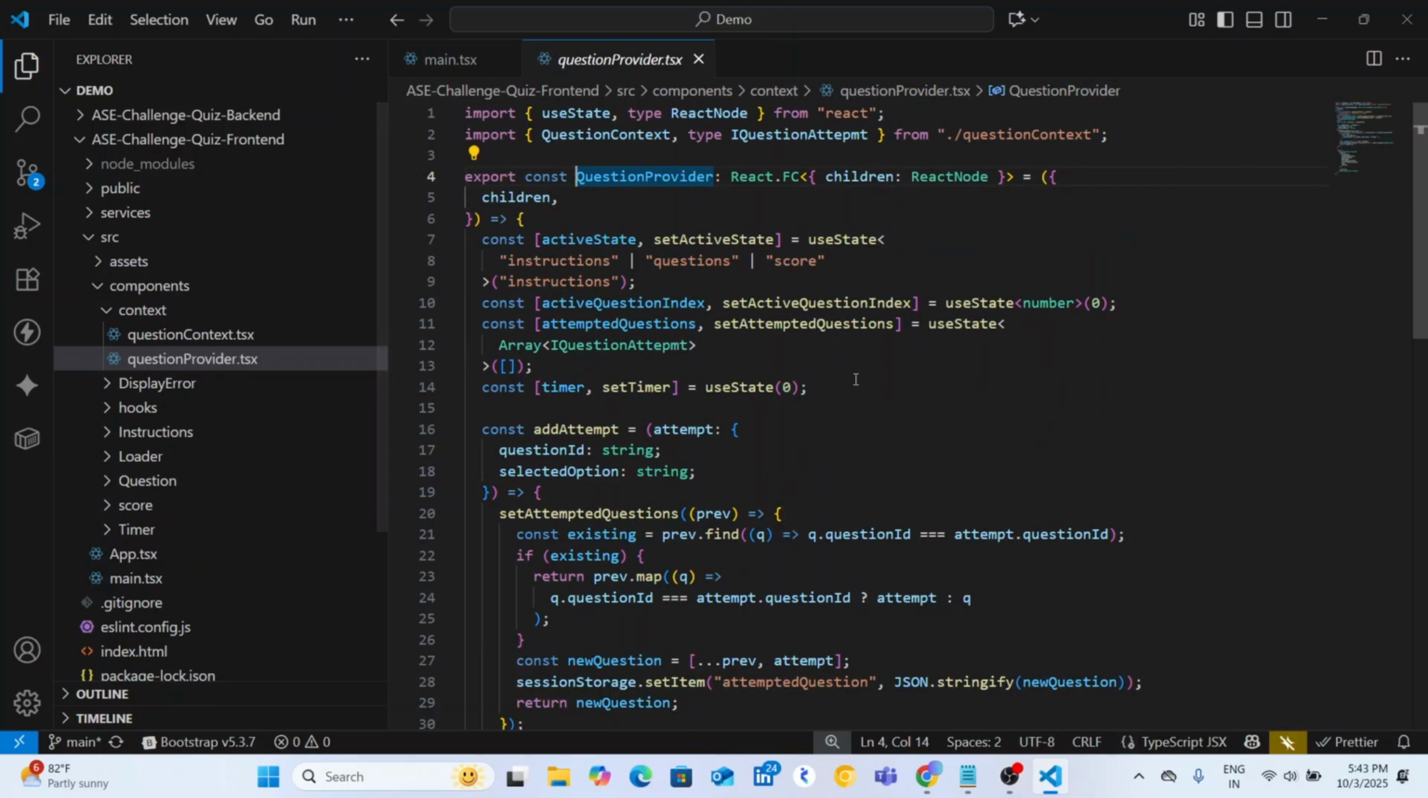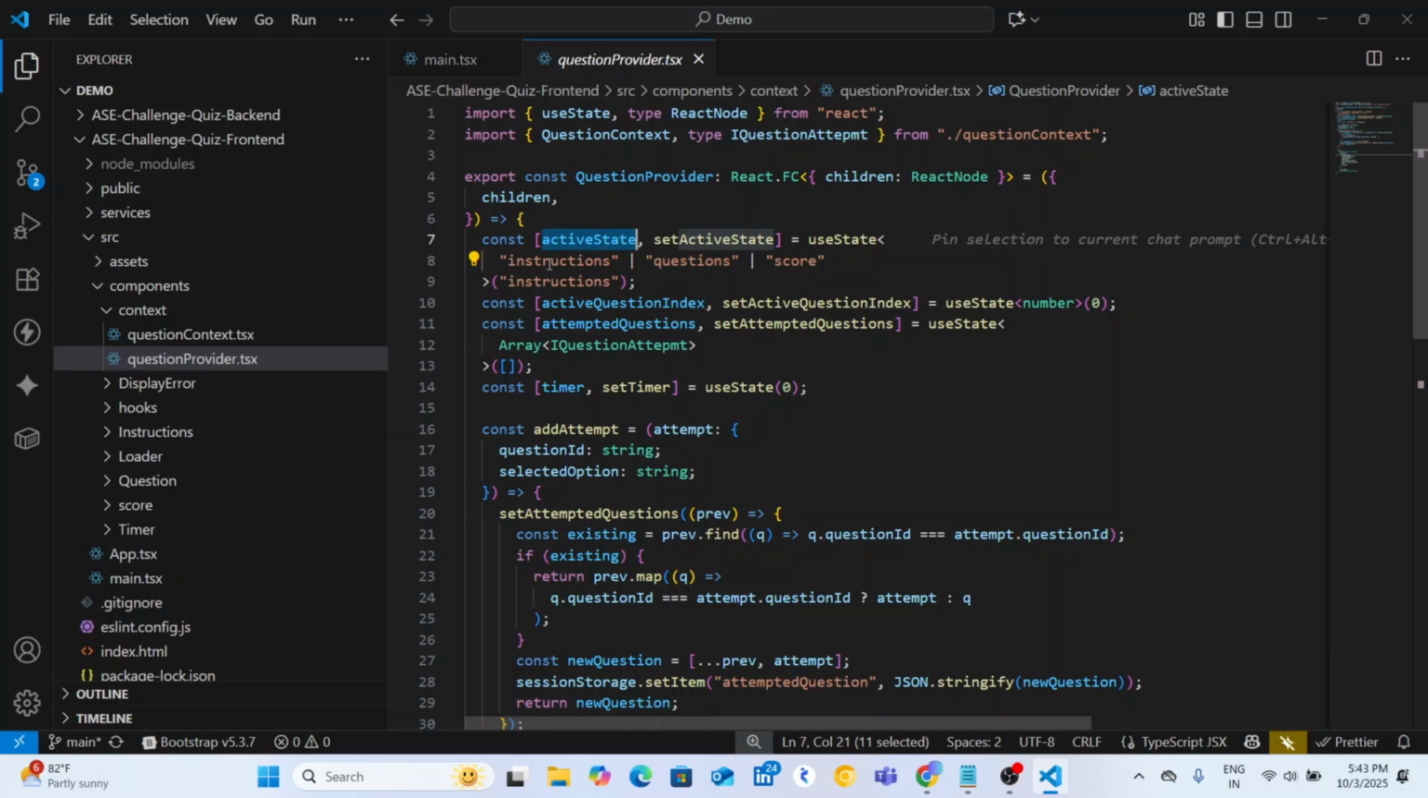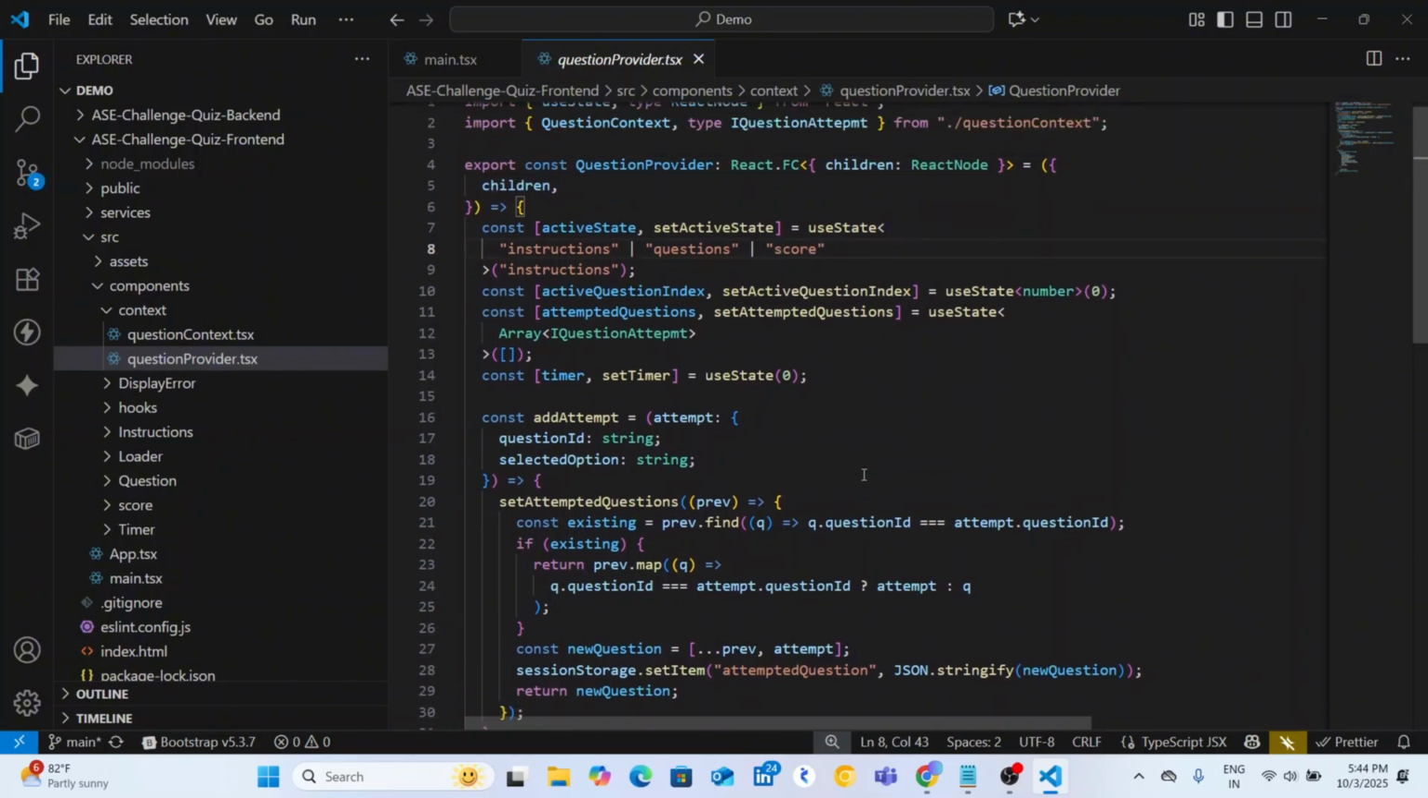In this question provider, I'm maintaining the active state as instruction, question, or score. Based on the active state, I'm navigating through these three components: instruction, question and score. This one is the first part, where all the instructions are given to the user, where the user can start the assessment. This was the question part, where all the questions are displayed to the user, and the user can select the answer to a question and navigate through different questions. And this one is the last section, where the score is visible to the user.